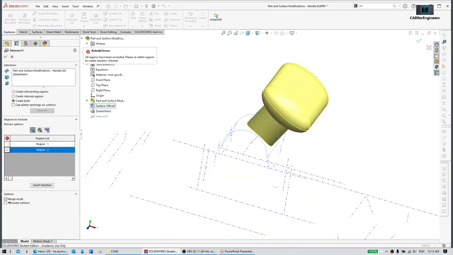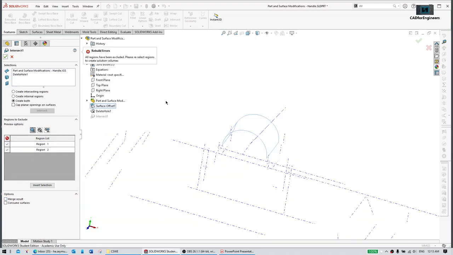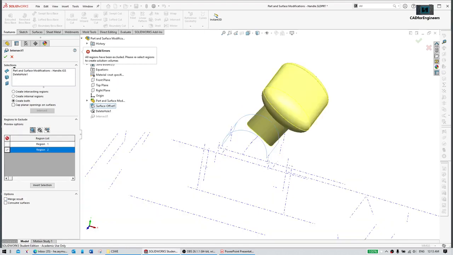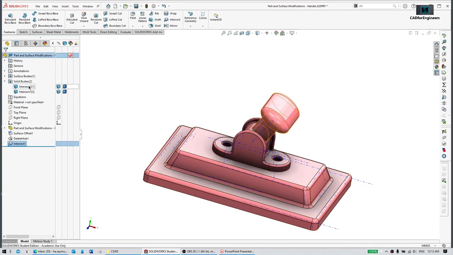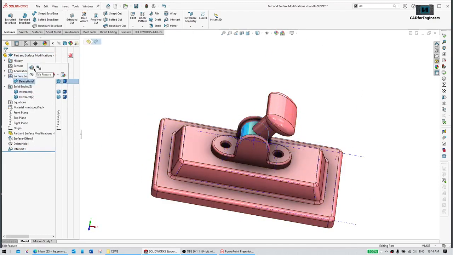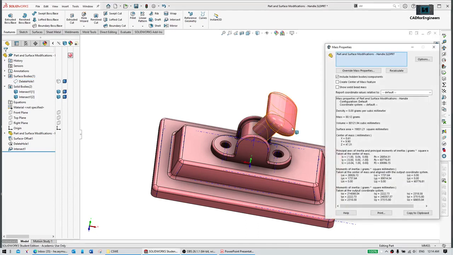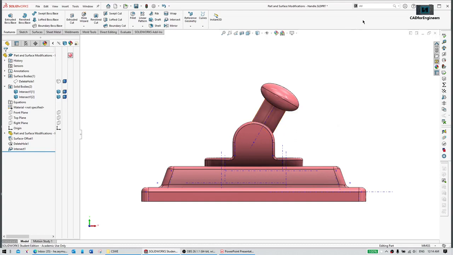Oh, this consumes the body, so we need to uncheck merge results. Let's click OK. In solid bodies, you will see this geometry and also this geometry. And over here, I'll first hide this. Before merging this geometry or rotating anything, I'll just see what the mass is, 80.12. Since the mass will be different, let's try to rotate this then.